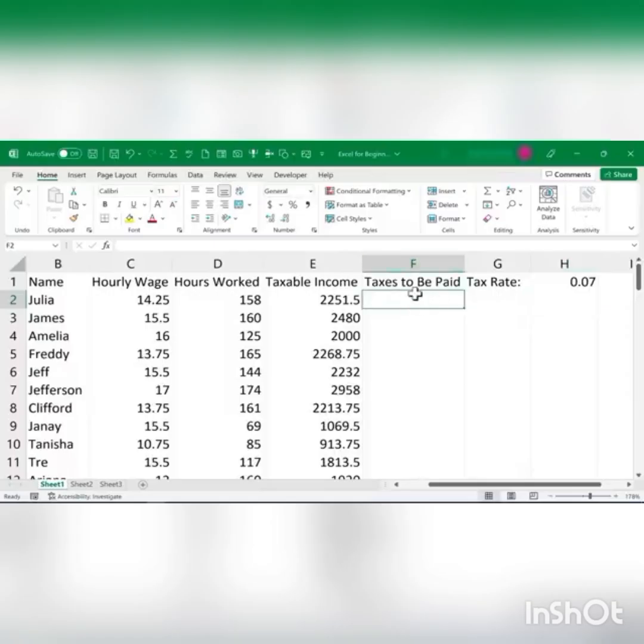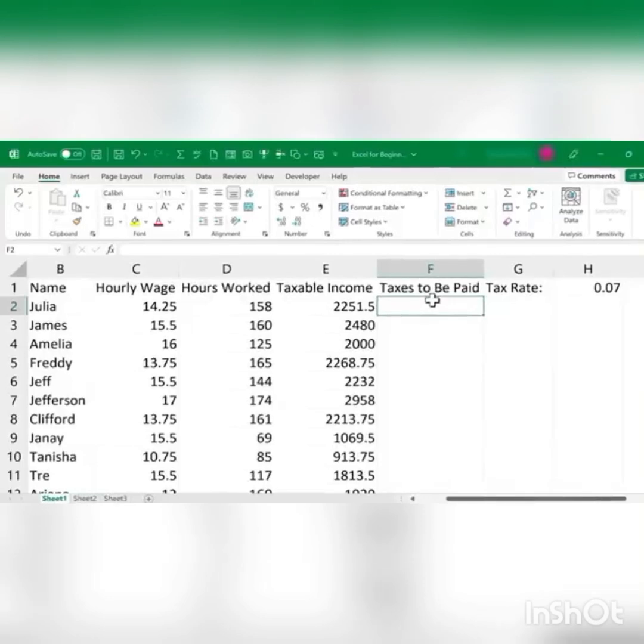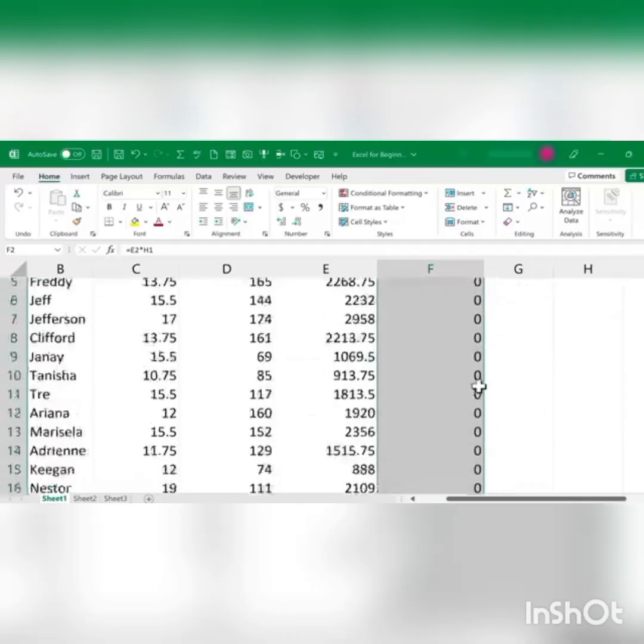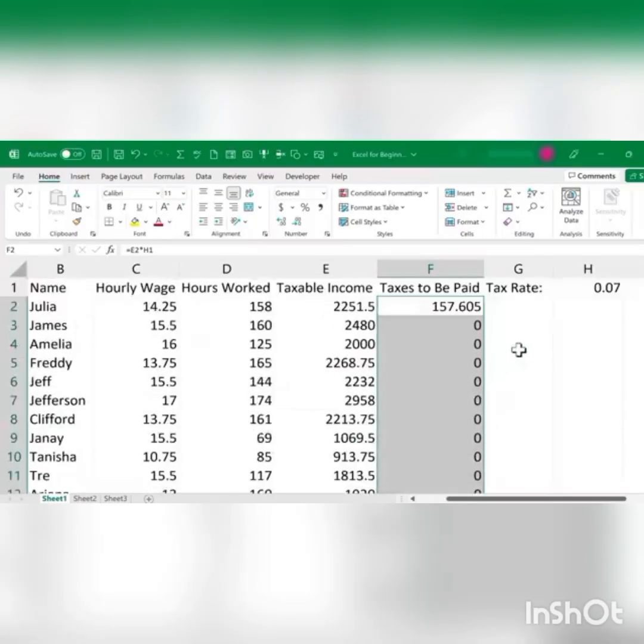I'll click here on cell F2, and in my head, I'll say to myself, cell F2, and then I type equals the taxable income of Julia in this case, multiplied by the tax rate, H1. I'll tap enter on the keyboard and you can see the results. This worked beautifully. But what happens when I use the autofill handle and double click to extend that down the page? It didn't work. Why didn't it work?